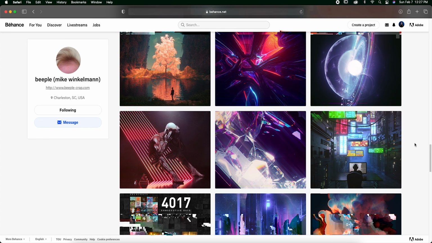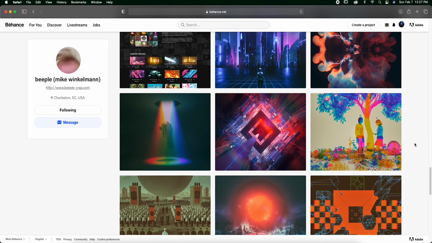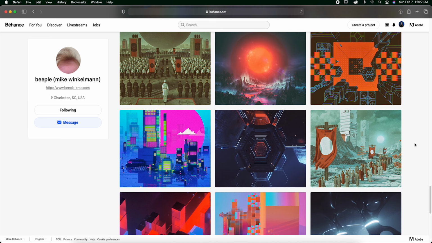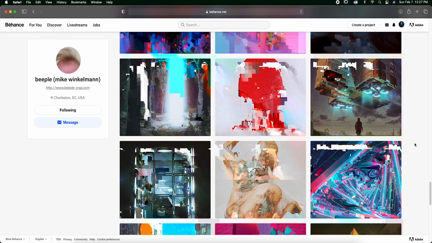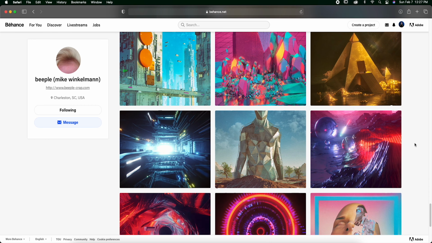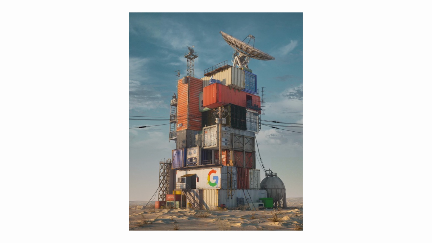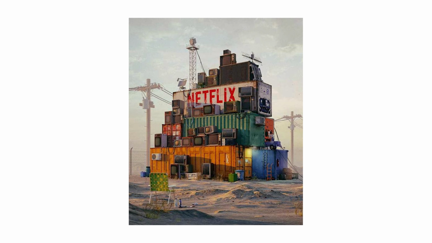So for this composite, I got my inspiration from a graphic artist who has done a different image every day for the past 13 years. And he's made these really cool container images of Google and Netflix that I really like, so I thought I'd try and do an Amazon one.